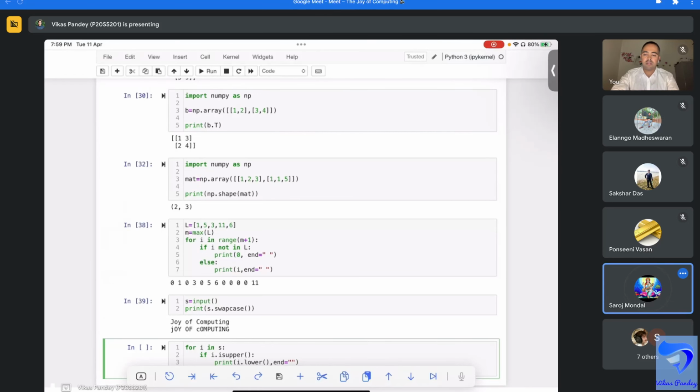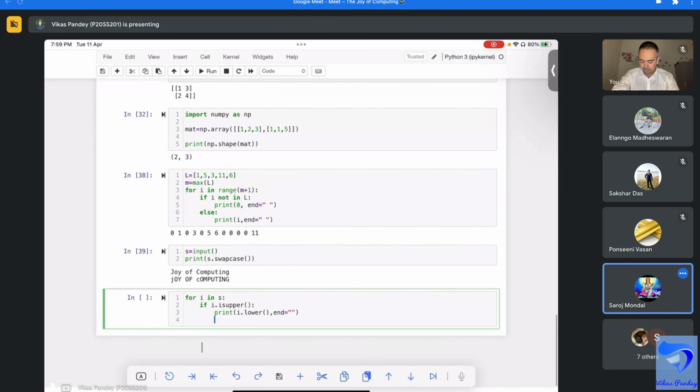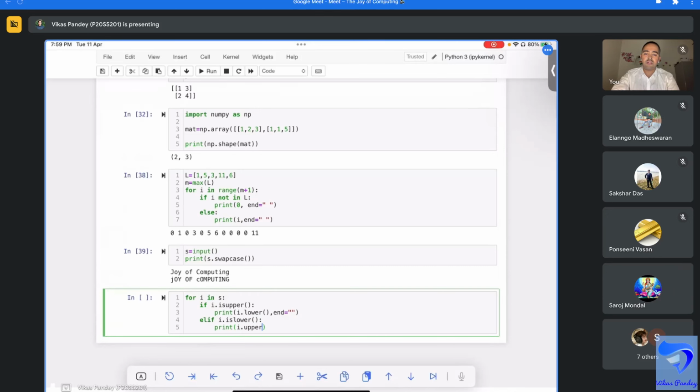Yes. So then elif i dot islower, and print i dot upper, end is equal to nothing, same as for the previous one.